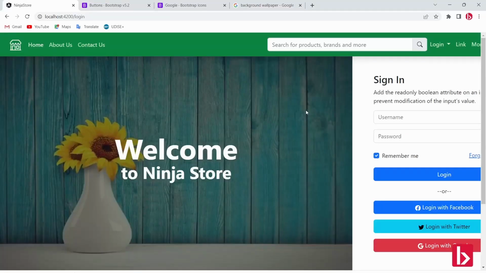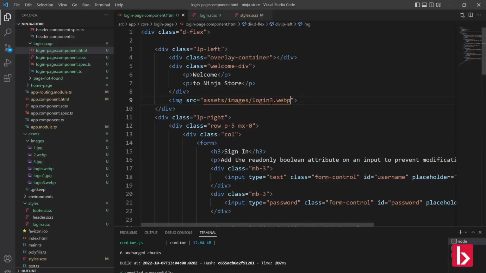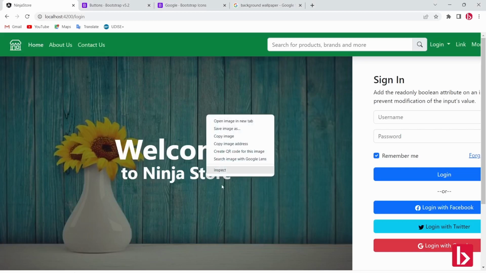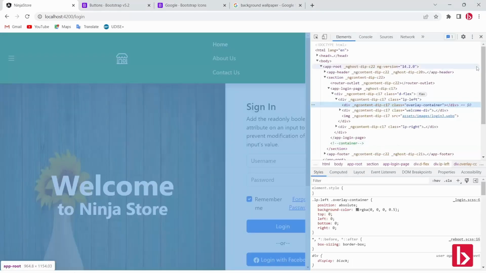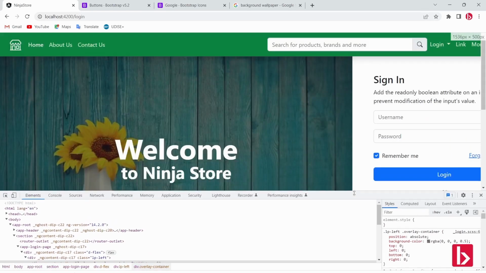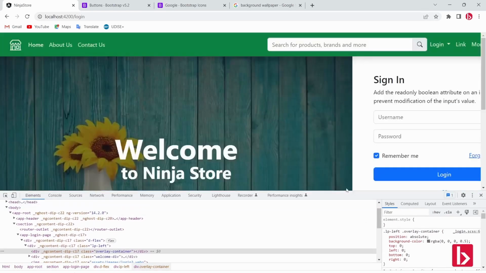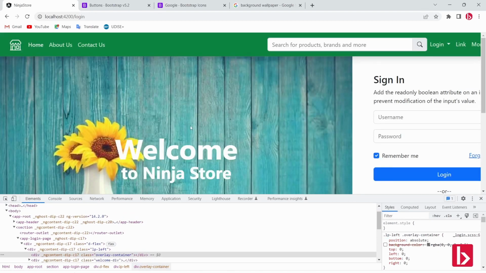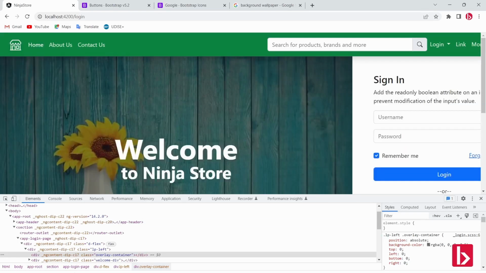What if I remove this watermark, how will it look? Just go here and open the dev tools, this is the background color. If I remove it, see, our image looks like this. By applying this watermark, it looks good, and our top content is highlighted. So this alpha, this opacity, we can manage from here.